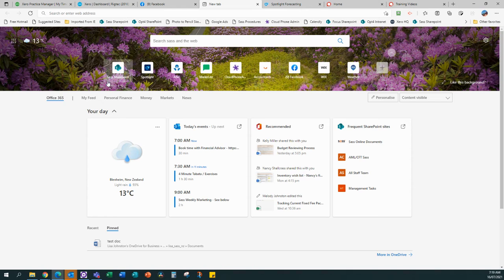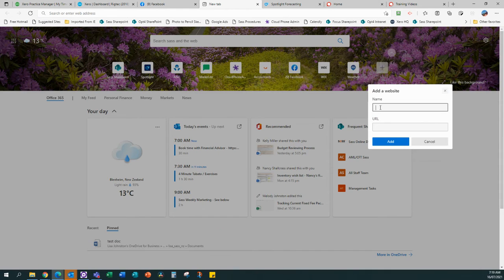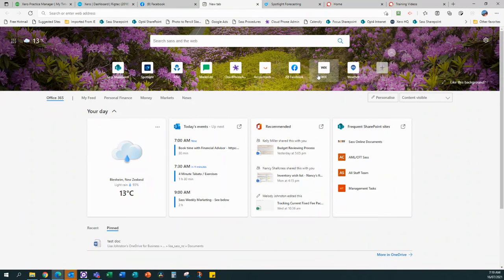So here we can put some shortcuts, and it's just a matter of going add a site, putting the name of your site, and then copying that URL, which is that web address, and pasting that web address, and then going add. So you can see I've already got some shortcuts here.